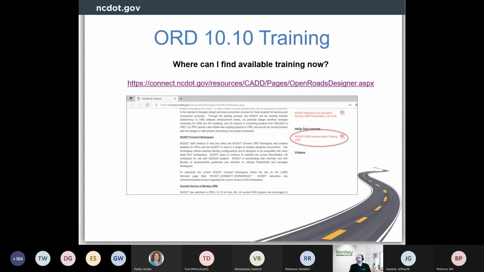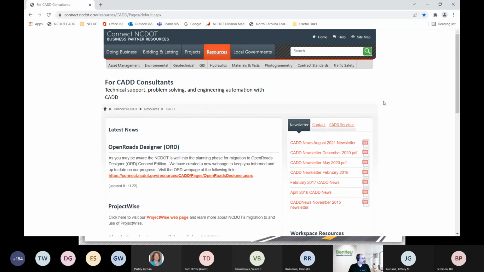So where can I go to find some training on OpenRoads Designer and how NCDOT wants me to use it for design? Well, let me bring up the CADD services webpage. There are many places to find OpenRoads Designer training, both in general and specific to NCDOT designs, standards and design. And we're trying to keep all these documented in one location, so it's much easier for the user to find what they need.